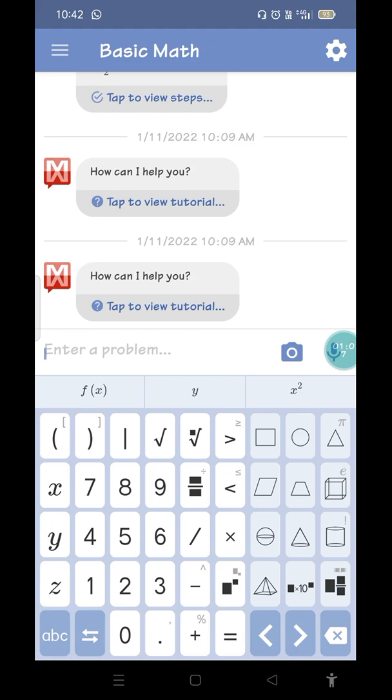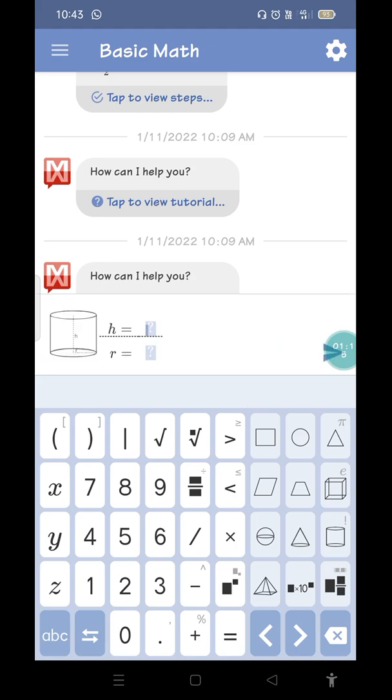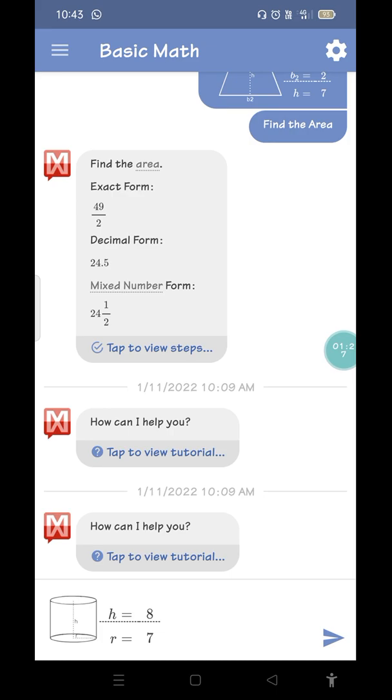Here you can solve the mensuration problems also. Here you can see the 2-dimensional shapes and 3-dimensional figures as well. Suppose I want to calculate for a cylinder. So as you know, the dimensions of a cylinder are its radius and height. So suppose the height of the cylinder is 8 centimeters and its radius is 7 centimeters. And you need to calculate, suppose its volume.